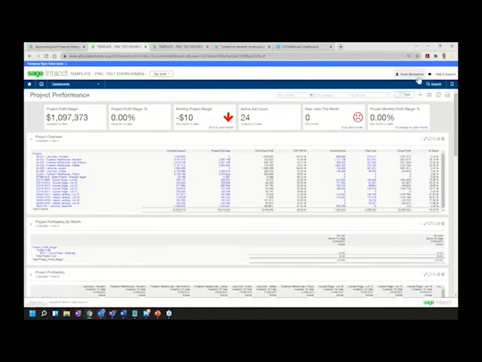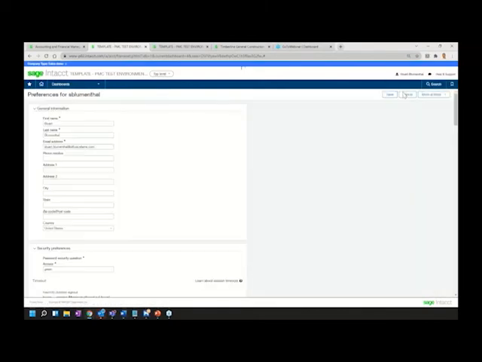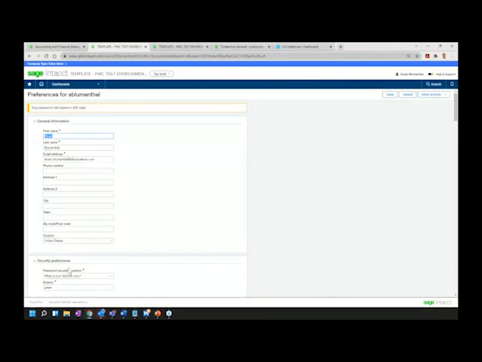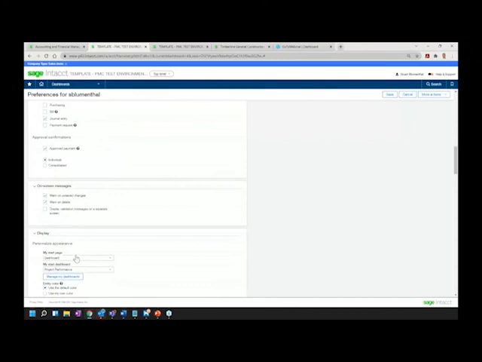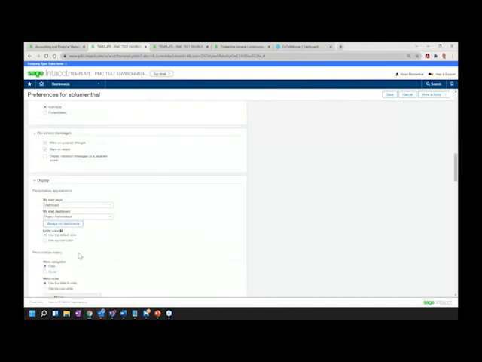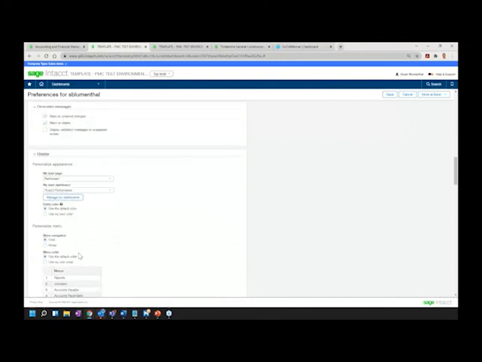Last but not least, right up here in the upper right-hand corner, you see your name. If you ever click on your name and click on My Preferences, one of the things we can do here, when you scroll down, and there's a lot of things you can set up under your preferences, just FYI, it might be something you want to take a quick look at in your system.